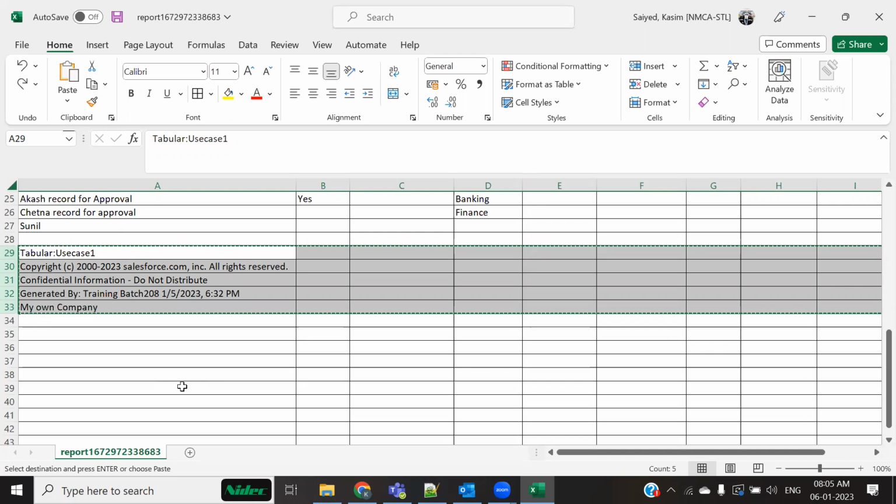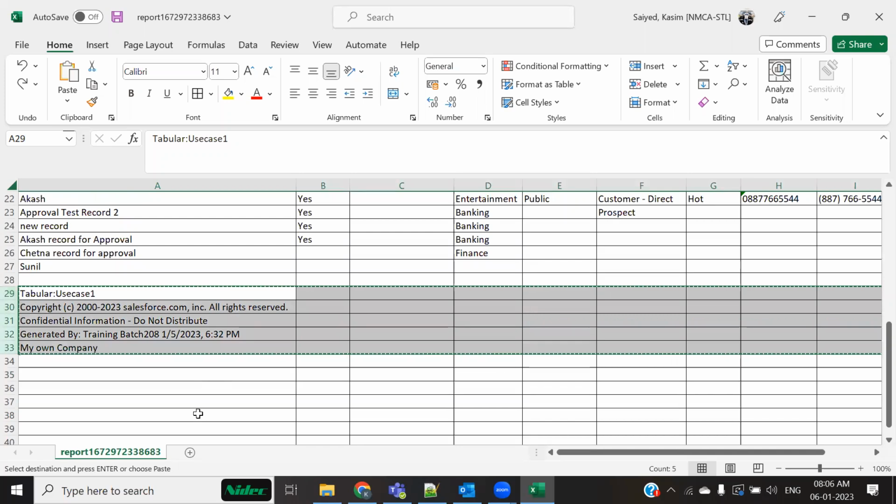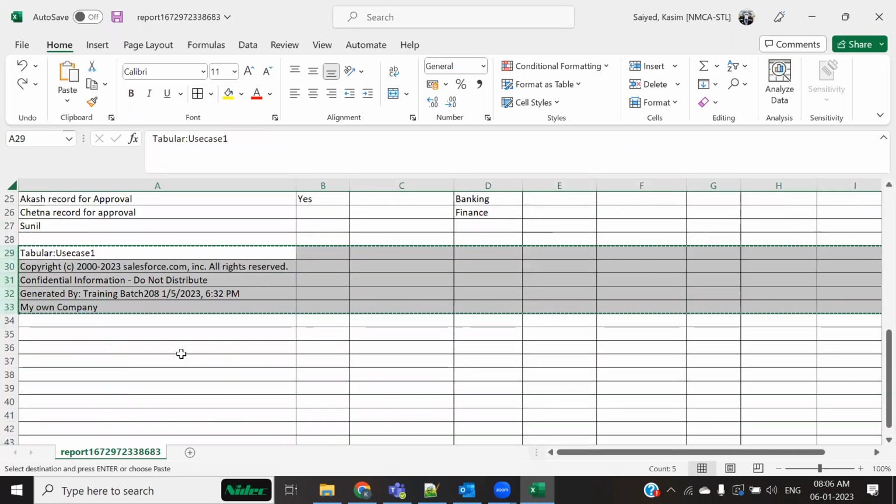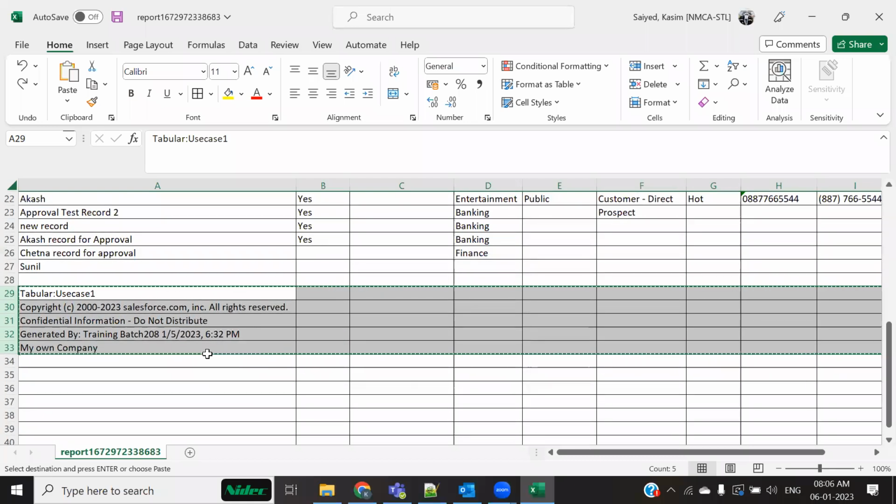So they came to us asking, is there any way that whenever we download any report from Salesforce, this information should not get appended at the end of the report? We just don't want it. Even I was not sure at that moment. I told them, okay, please give us some time to do the necessary POC on this. POC stands for proof of concept.